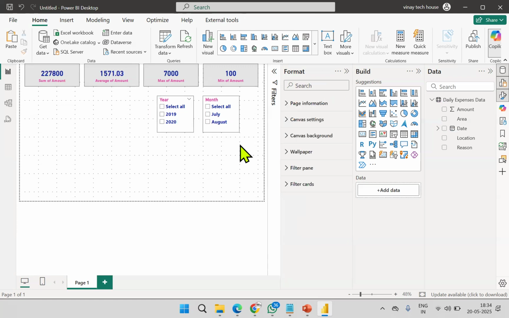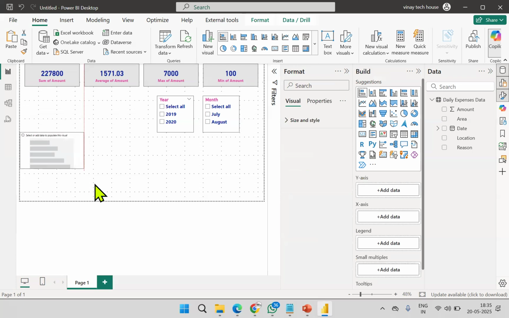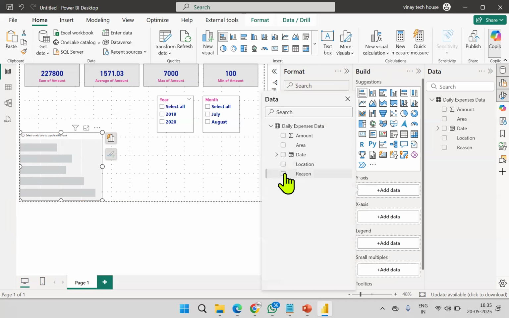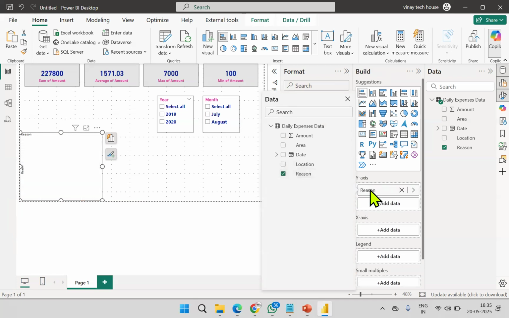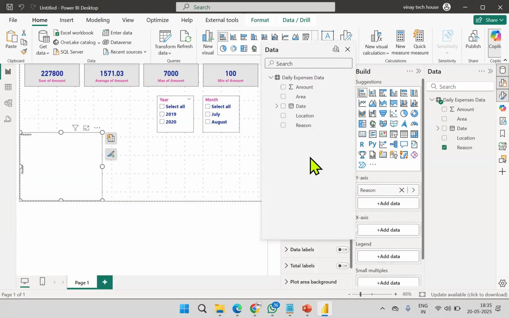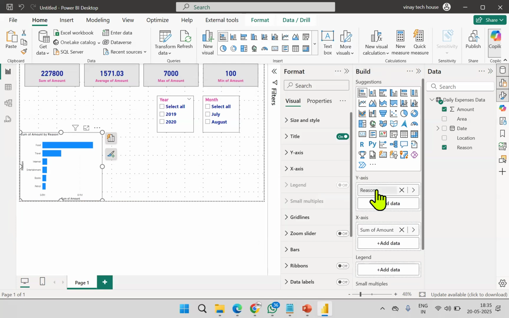Next, I want to compare top products, top spending, bottom spending. As I told you, a bar chart is required. This is the bar chart. Click the bar chart. Now fields, y-axis. This is called the y-axis. What do you want to take? Y-axis, reason. X-axis, amount. So reason-wise amount.